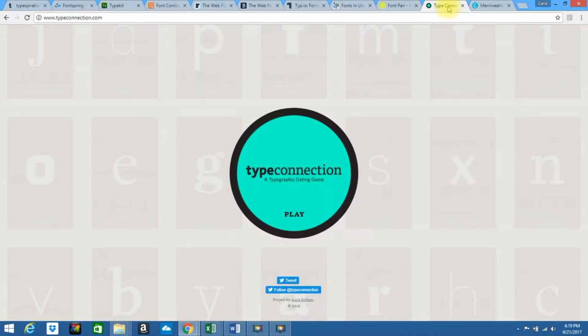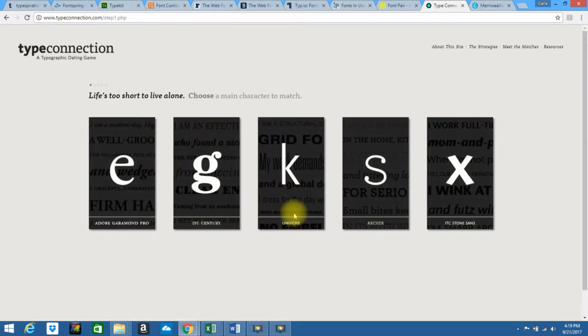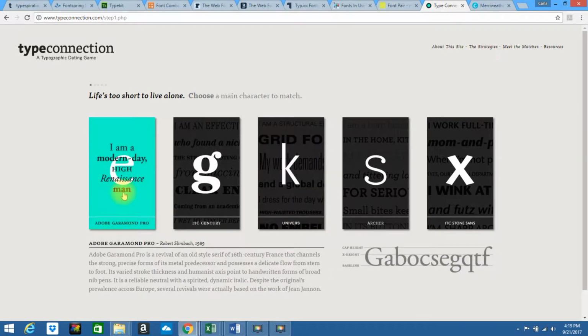Now let's go to another one that I love. This one's actually kind of fun. It's called Type Connection, and they set it up in the form of a dating game with typography, which is pretty cool. So you'll be greeted with this big button right here that says play. Go ahead and click on play. Now you're going to play the dating game and match fonts together.